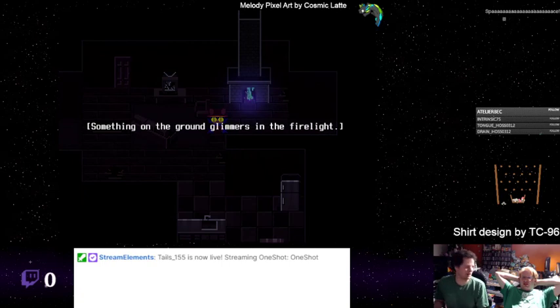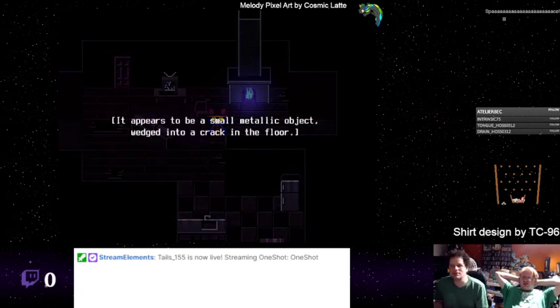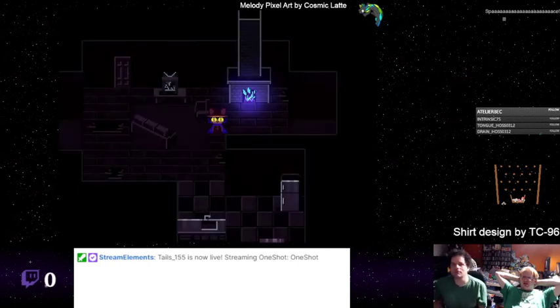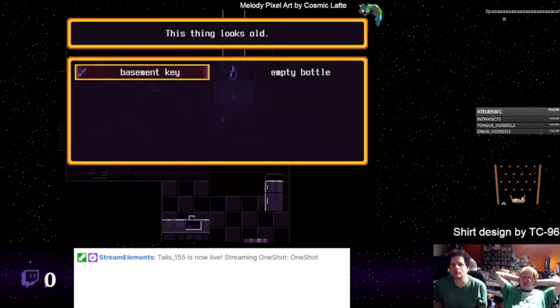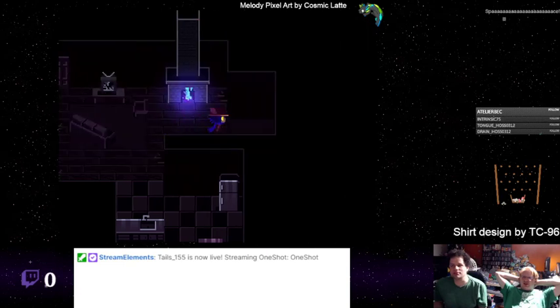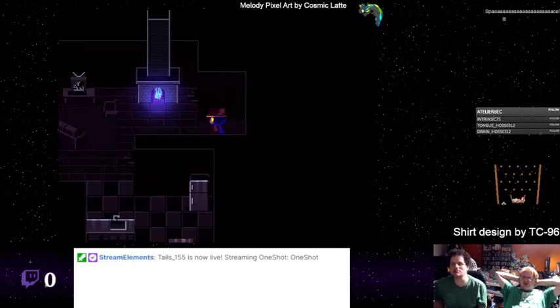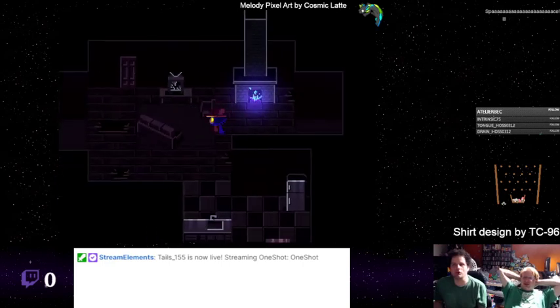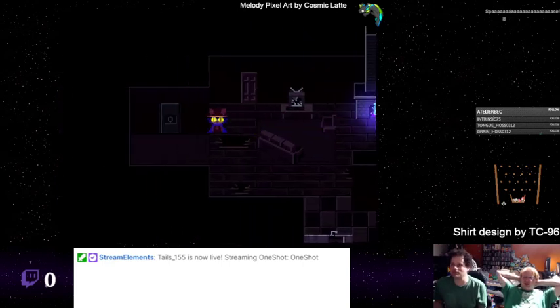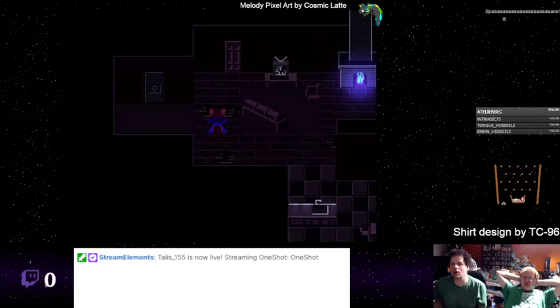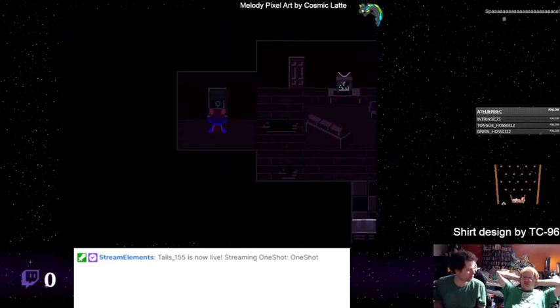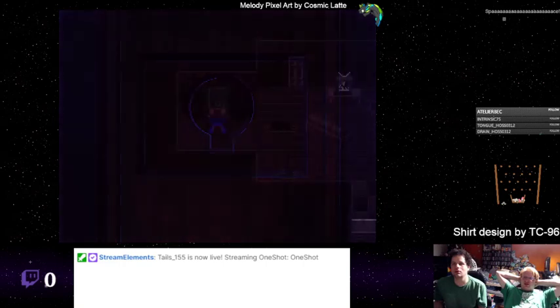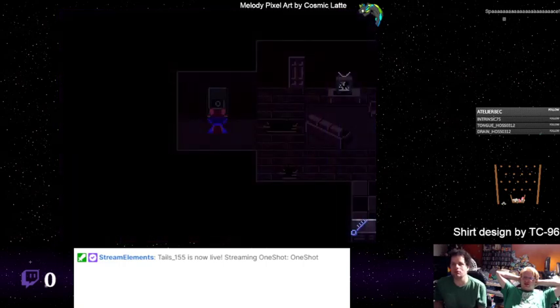Oh, you have a stand on. This one's half up and wedged into a crack. Basement, that sounds like a basement. This light does not do much. They're dim but comforting, and they're blue. They know wood. Magical. Or maybe it was magic alcohol. What a weird system.